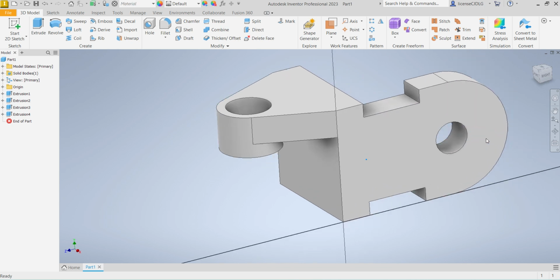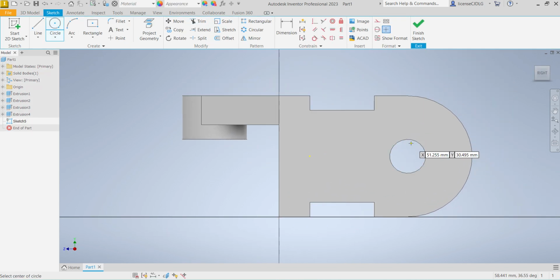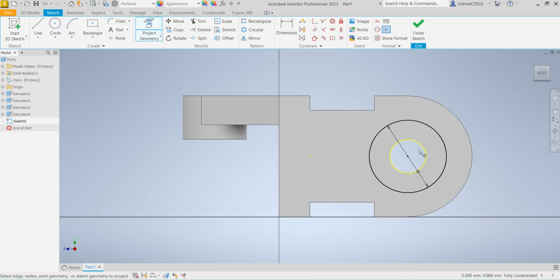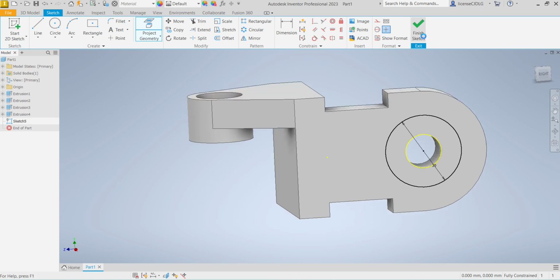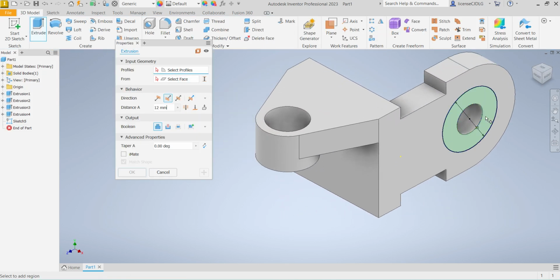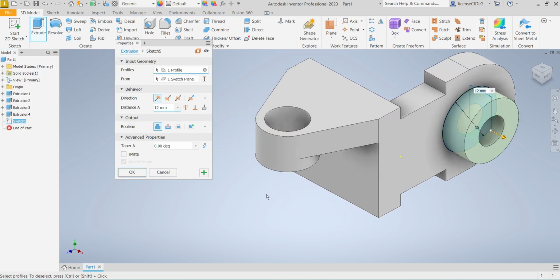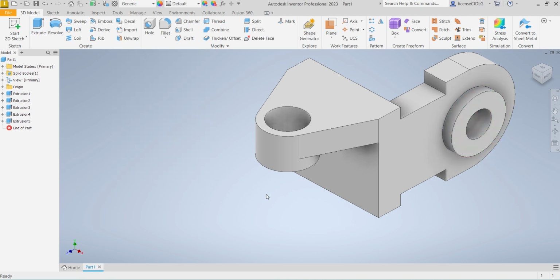Select this surface, sketch, project geometry, select this circle, OK, extrude up to 5 mm.